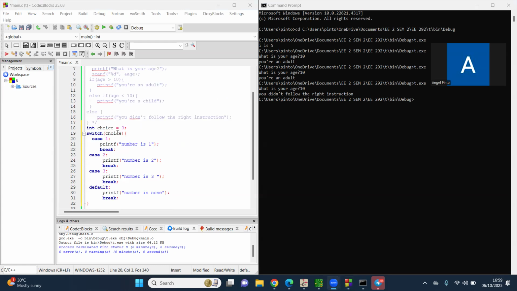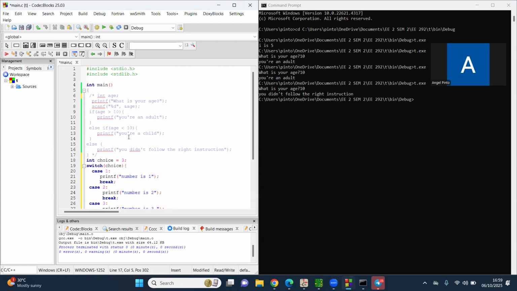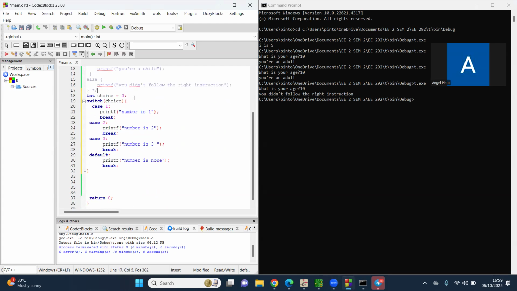So if I assign three to choice, like this, then switch choice. Case one, do this command. Don't forget your semicolon. Then you break. The break is here because you don't want your code to fall through. After I am done executing the command, because this condition has been satisfied, because it is case one, I am done with you. If you leave out the break, the code is going to fall through.